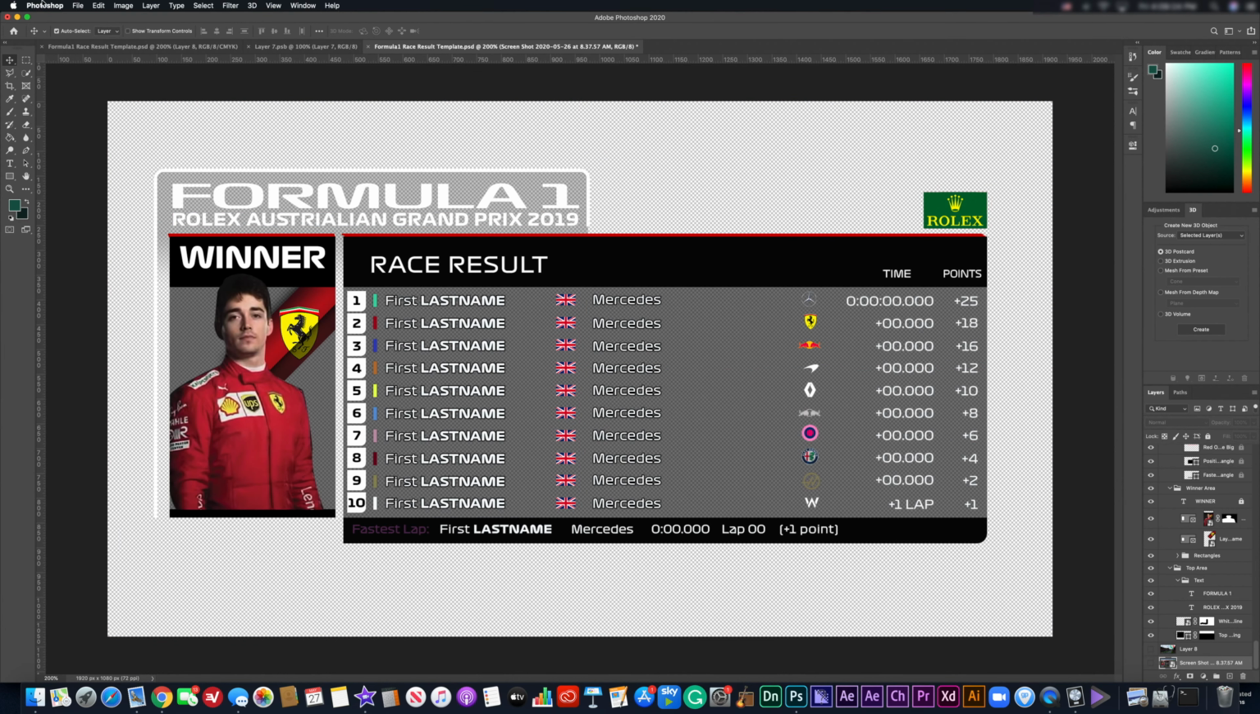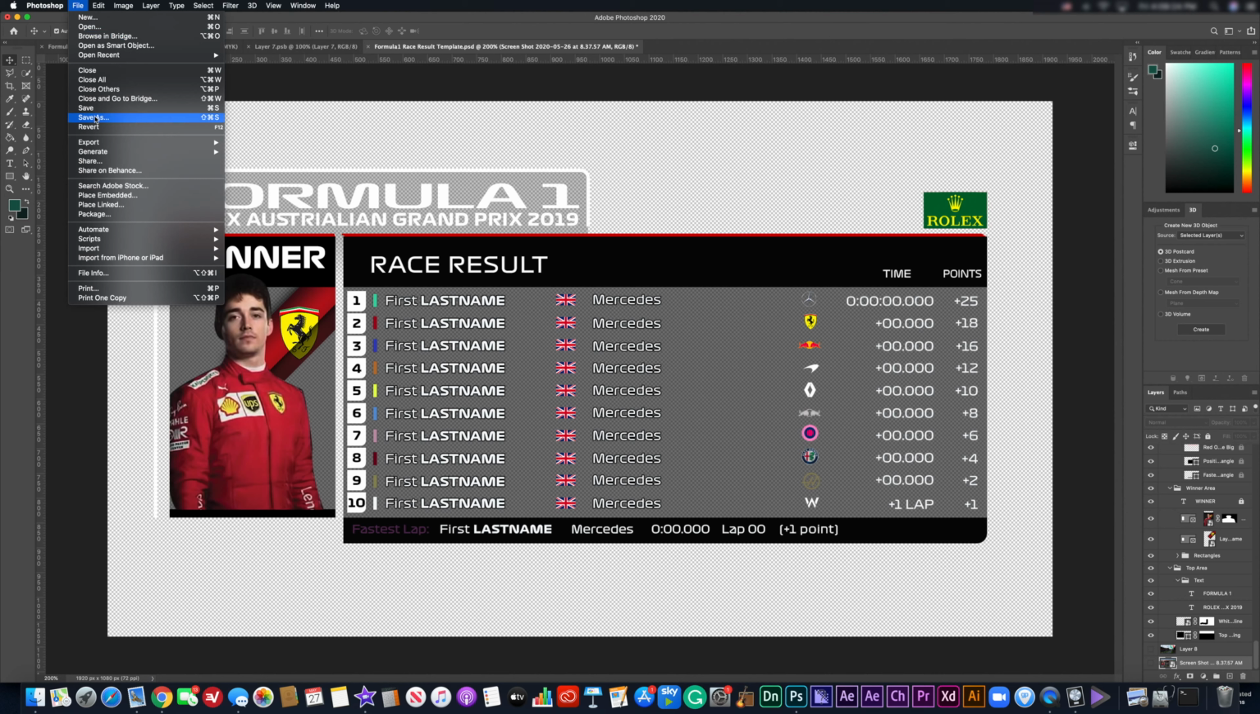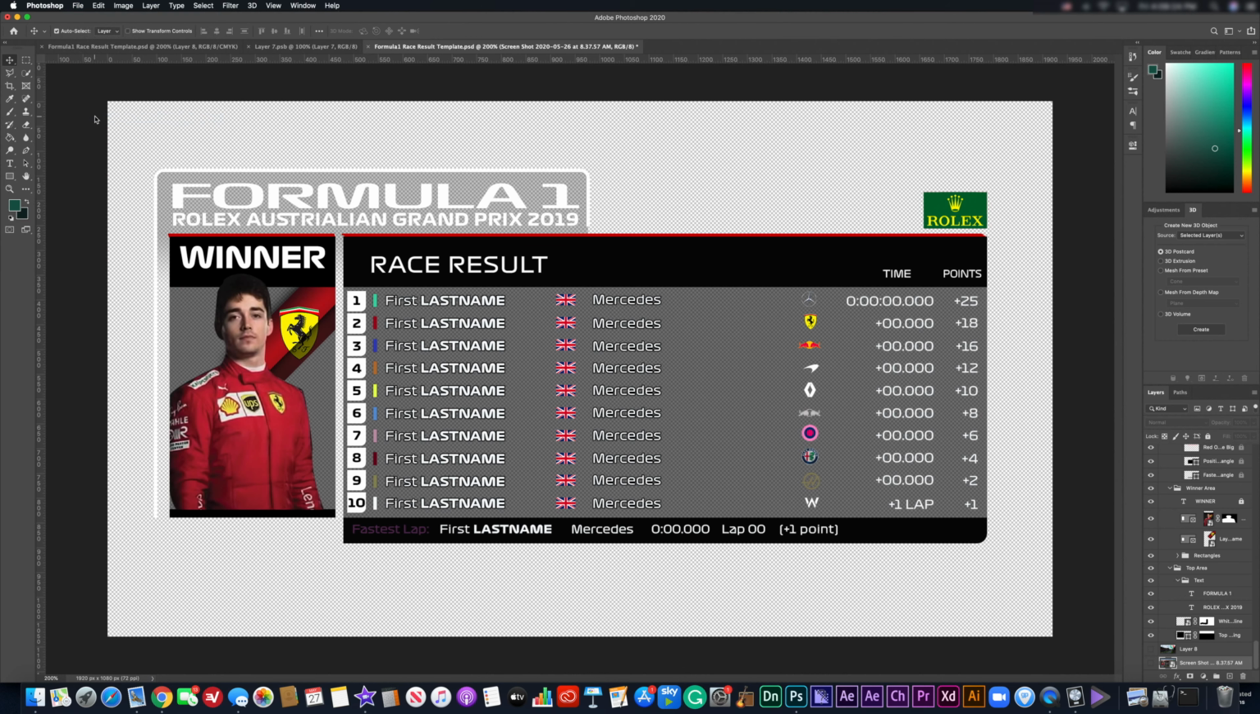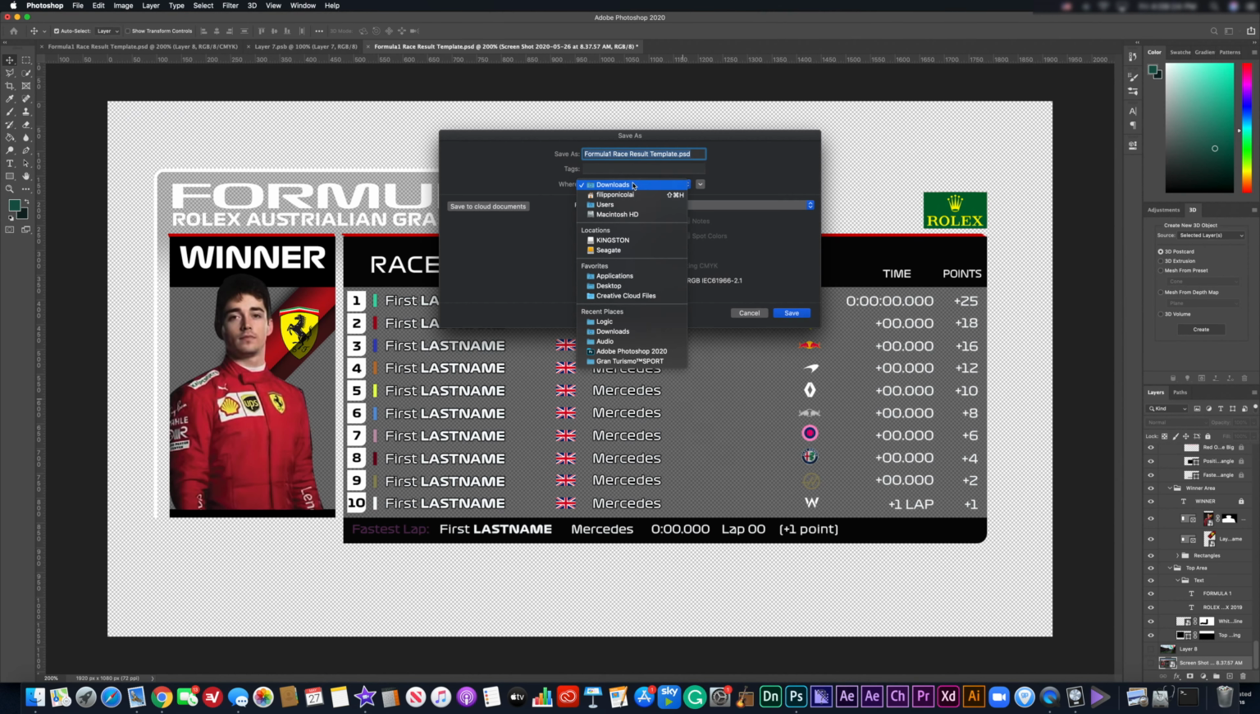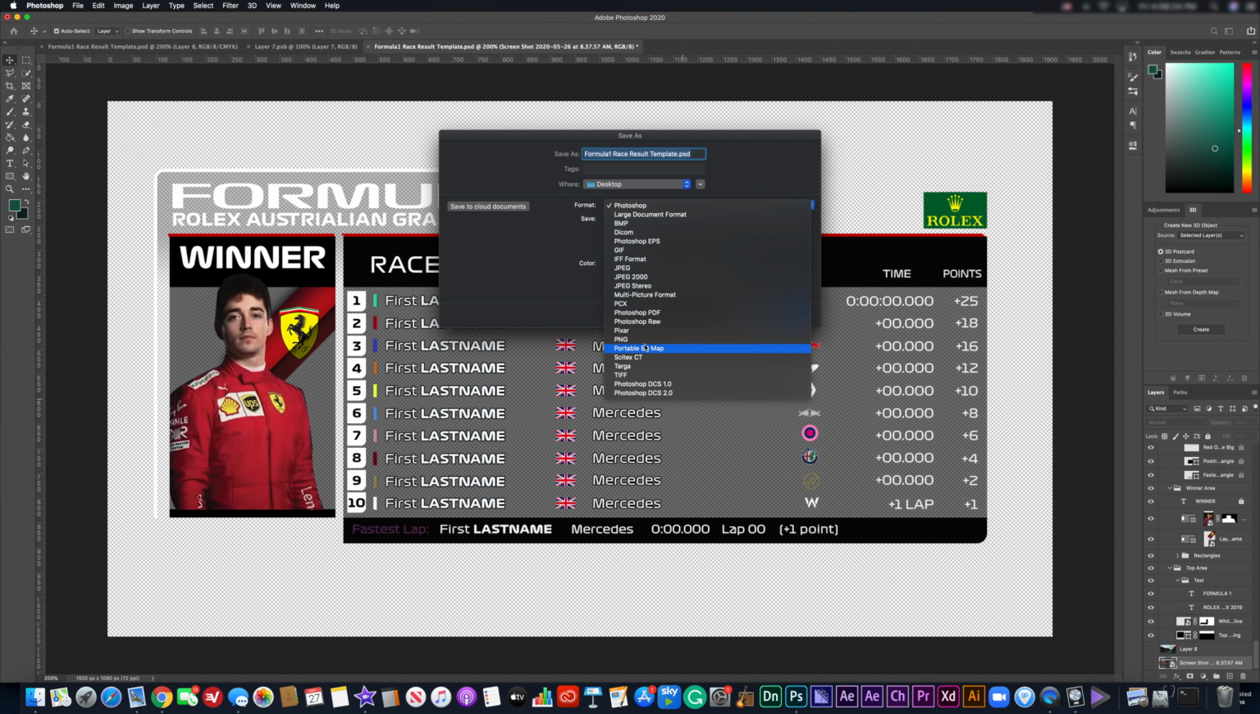Then you're just gonna go into File and Save As on your computer, and then you're gonna go into Desktop. I'm not sure how it is in Windows, but I'm pretty sure it's really similar. You're gonna go into Desktop. You're gonna go into PNG. And you're just gonna name it, I don't know, like Italian Grand Prix qualification, or race standings, I'm not sure, whatever you wanna name it. And then you're just gonna click save.